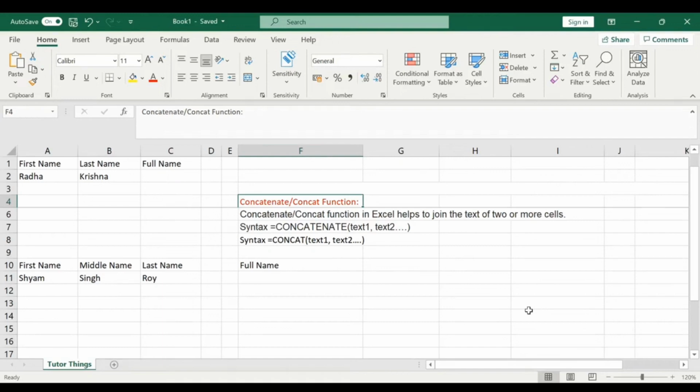Today in this video, we are going to see the CONCATENATE function in Excel, a spreadsheet or Google Sheets. So let's see this. Most people have the question: what is the difference between the CONCATENATE and CONCAT functions which we see in Excel? Both are similar things and have the same functionality.